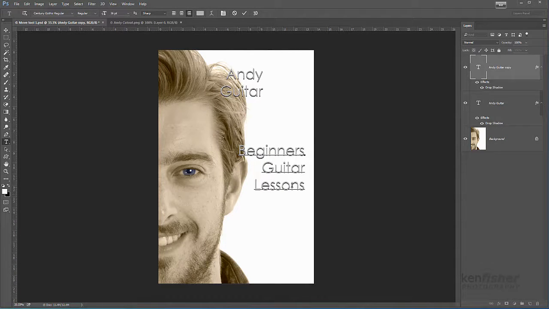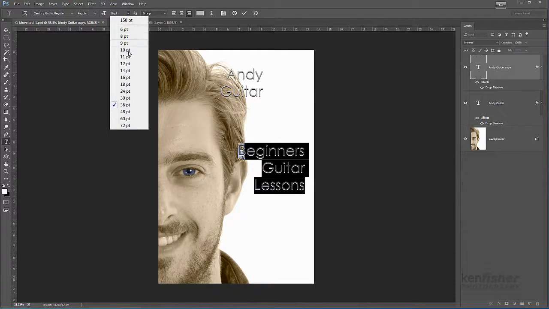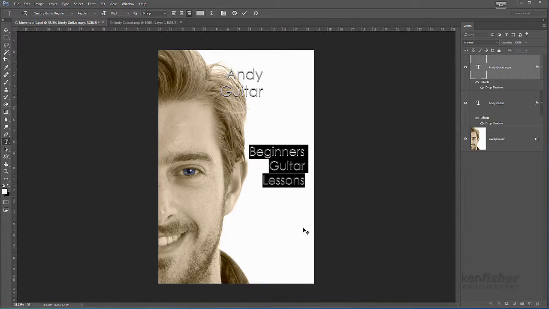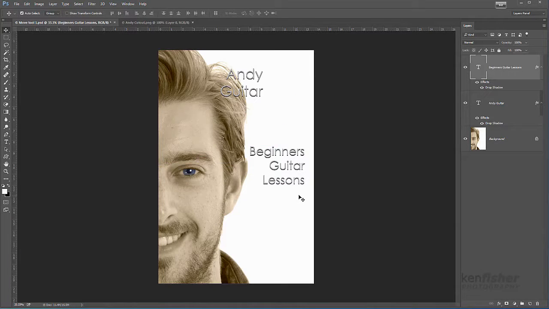It's probably a little bit big, so I'm just going to drop it down a size. So I'll swipe over it, go up to the tool options bar and drop it down to 30. And I think that looks good. So I'm going to press the return key to accept it. Position wise it's not bad either.